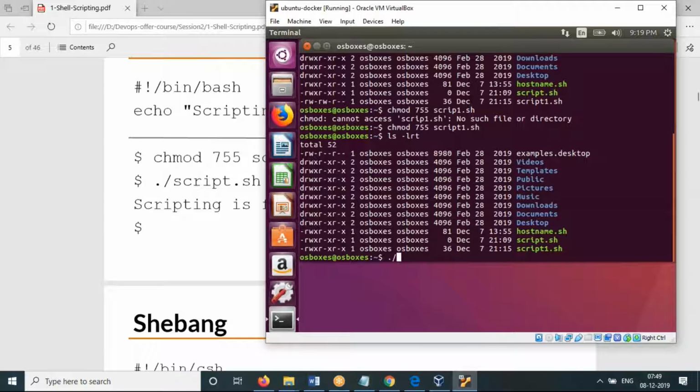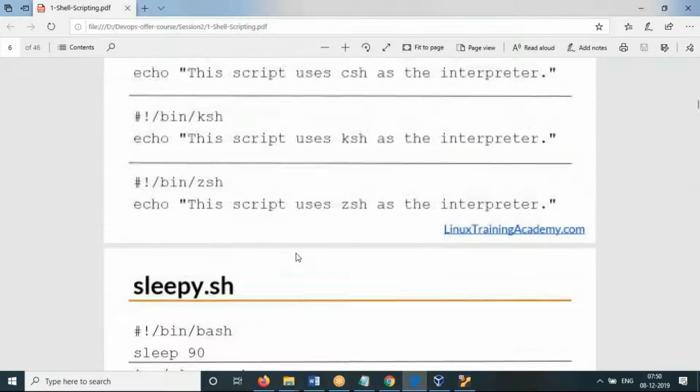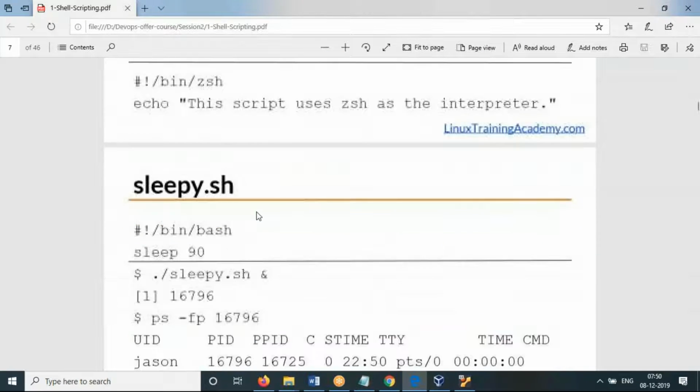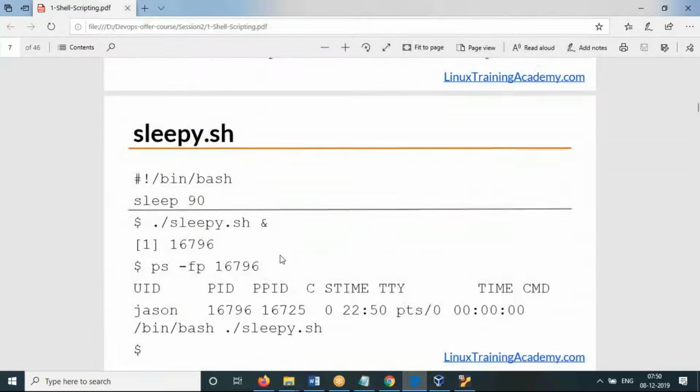Now how do we run this? Like this we need to run. Script1 dot sh. So scripting is fun. It is displaying. It's simple like that only. This is like a hello world. Everything is the same, only here the kernel is different: bin/sh, bin/bash, like this the interpreter is there.